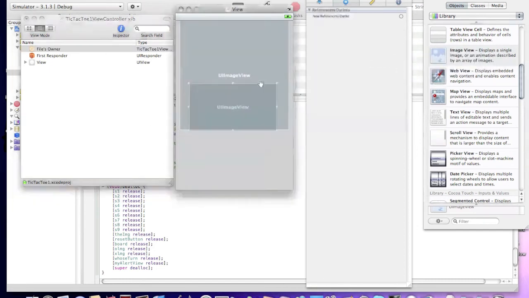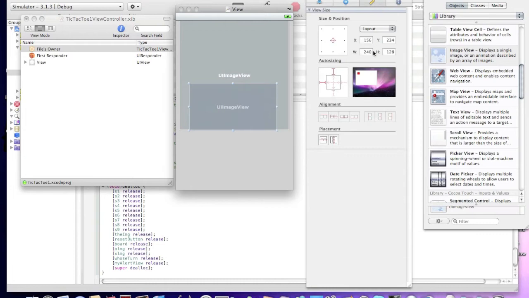Now, drag in another image view. Its size should be 100 by 100 pixels. This UI image view will display X or O picture.